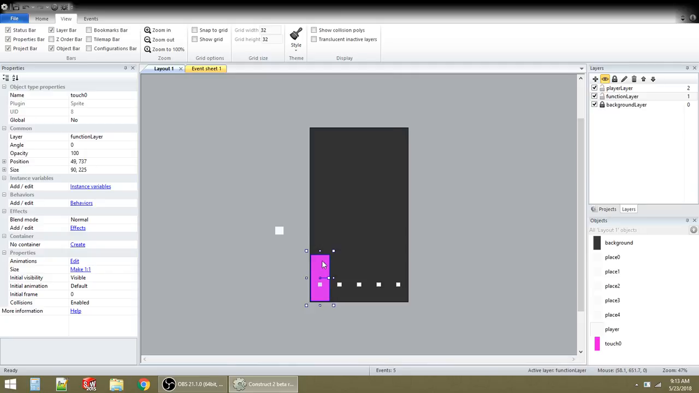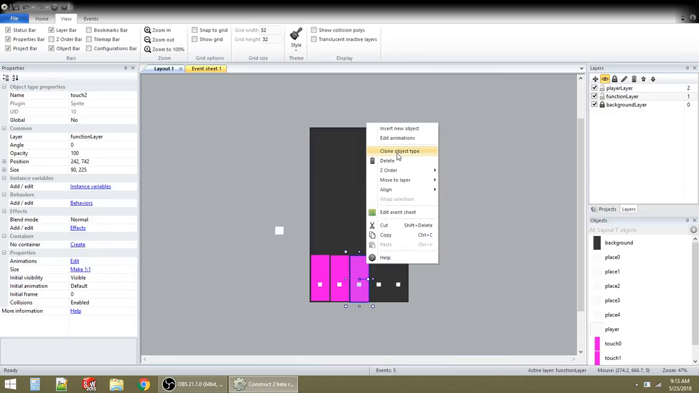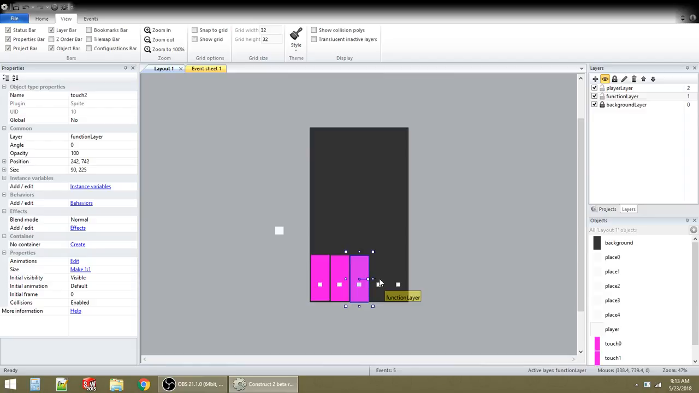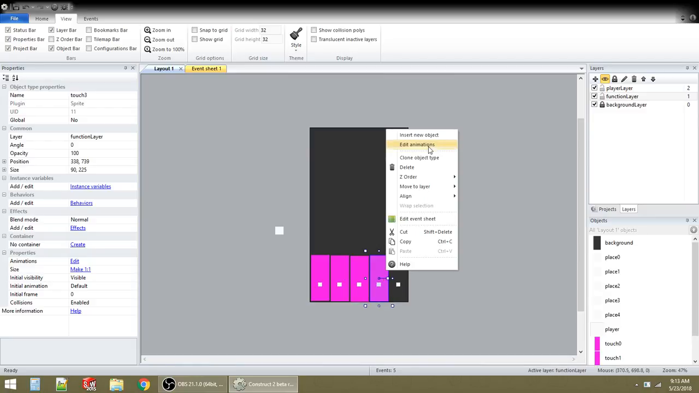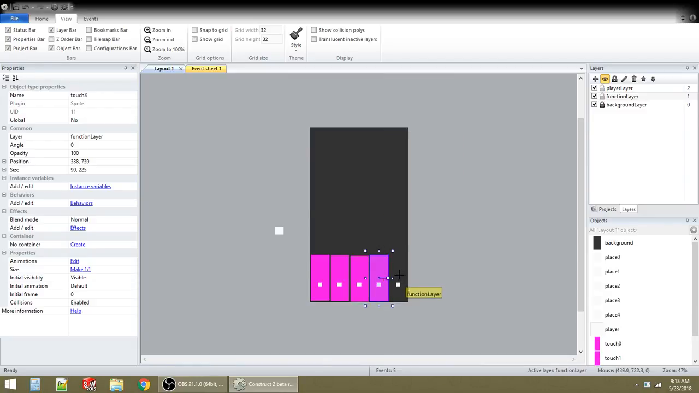So now it's the same process. Right click, clone object type, paste, and now I should have touch 1. And I'm going to put that over the second block. Right click, clone object type. I'm going to put it over the third object block. Right click, clone object type. I'm going to put it over the fourth object block. Right click, clone object type. I'm going to put it over the last object block. Okay? So these are here.